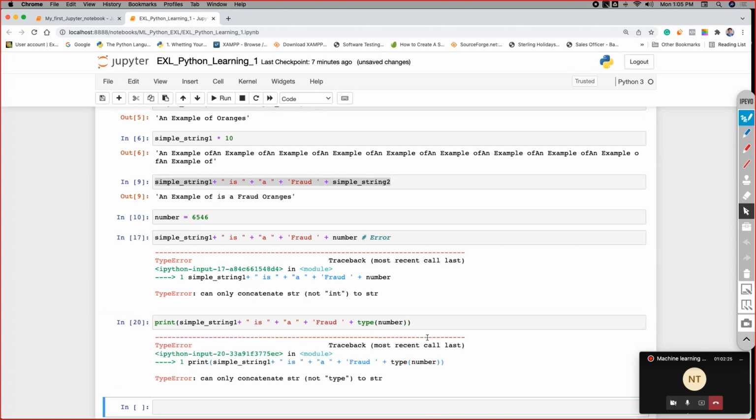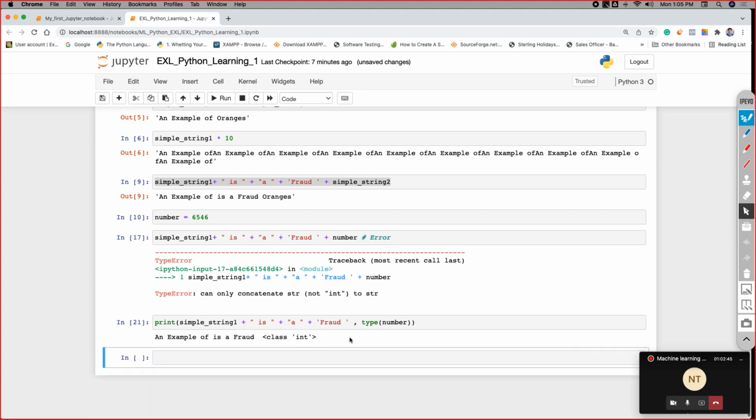Sorry, my bad. It is not letting you concatenate this number. Strange. Look at this, right? Here we can also print the number as well. This is what we can try. You can say the example of is a fraud, and then you got a number here. Basically, I have to separate between the elements, and I have to separate the integer values over here. This is how it works.